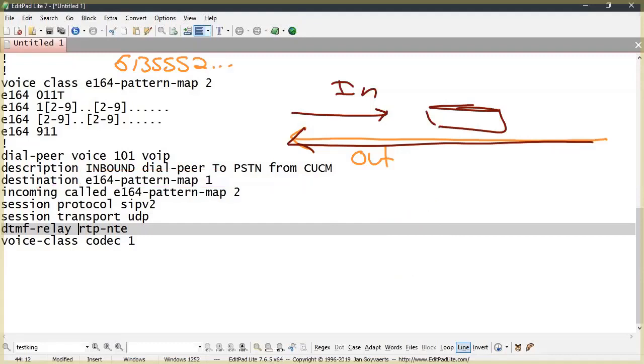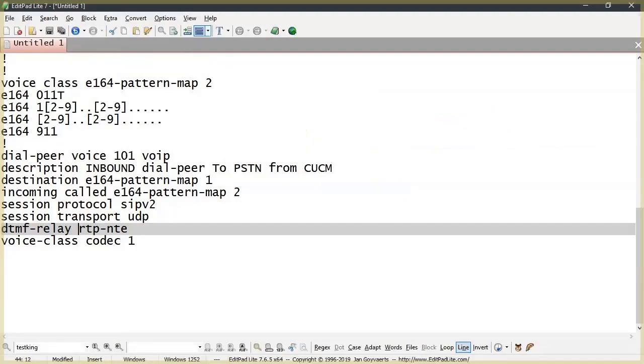So dial peer 101 will do double duty. It'll be inbound for some calls and outbound for others. Not the same call, different calls, but some calls it'll be the inbound, other calls it'll be the outbound. Same dial peer, no problem. The last thing I'll mention is something that really, really confused me.